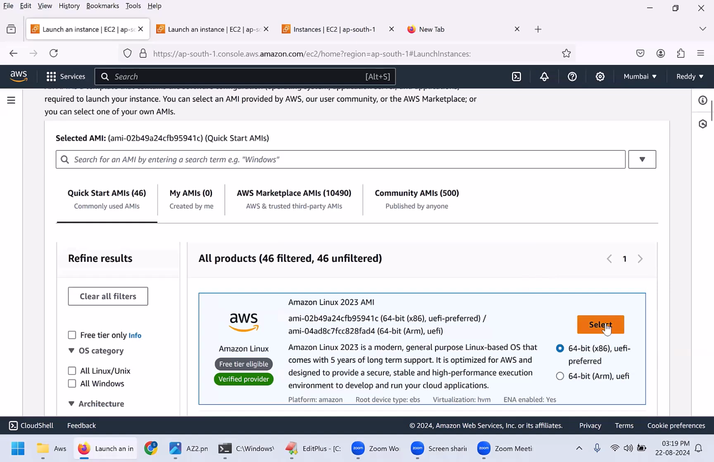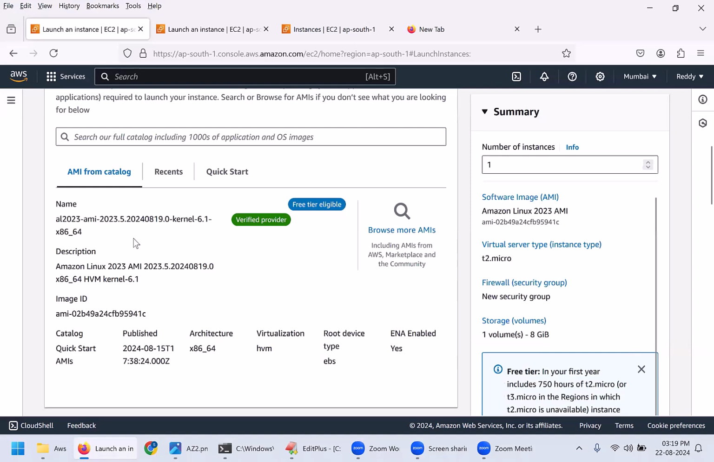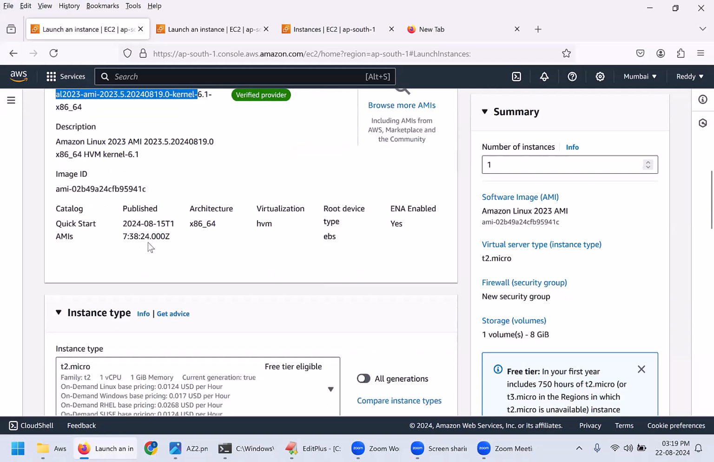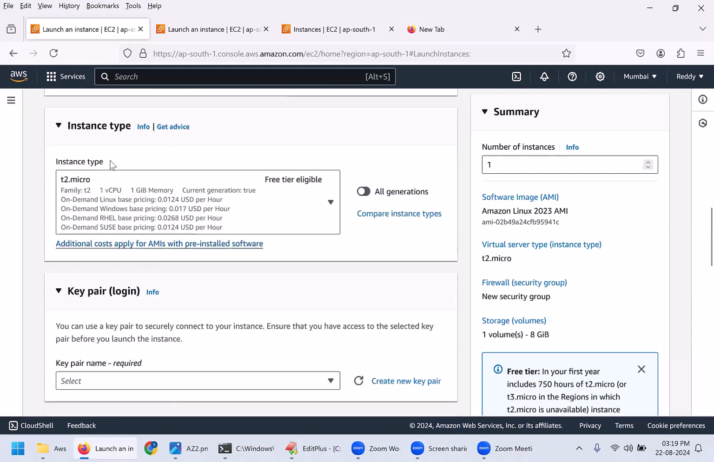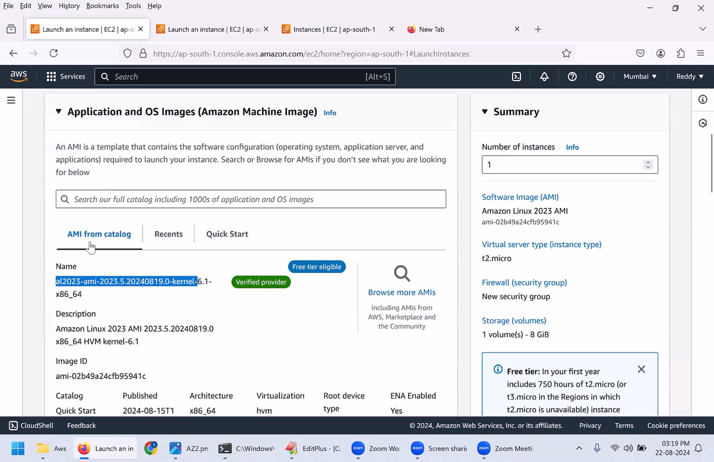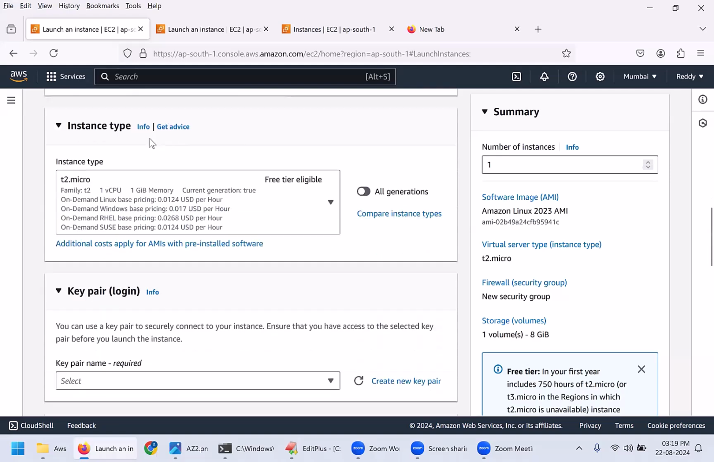Now we'll select this one. Come here and use this one. Click on select. So this was selected, and the kernel is this one, OS. If you come here, right now we have selected the AMI, the OS image, and the second option is instance type. Instance type is basically what kind of hardware we need. There are some naming conventions for this one.